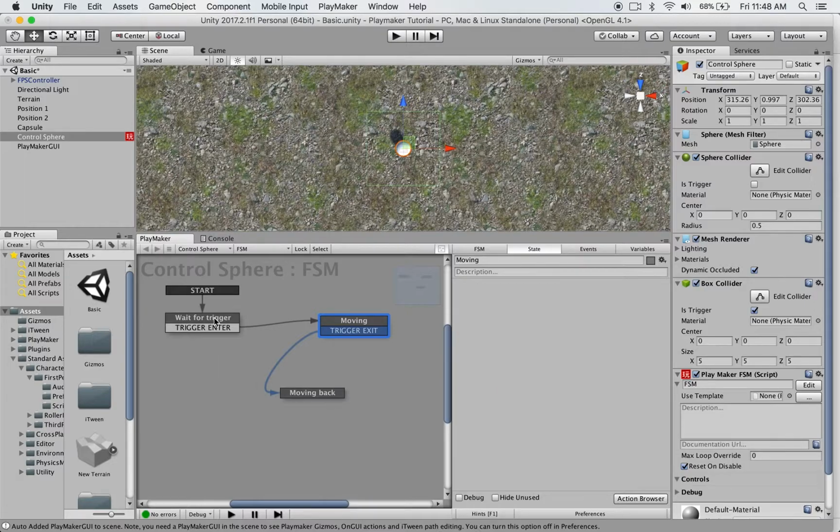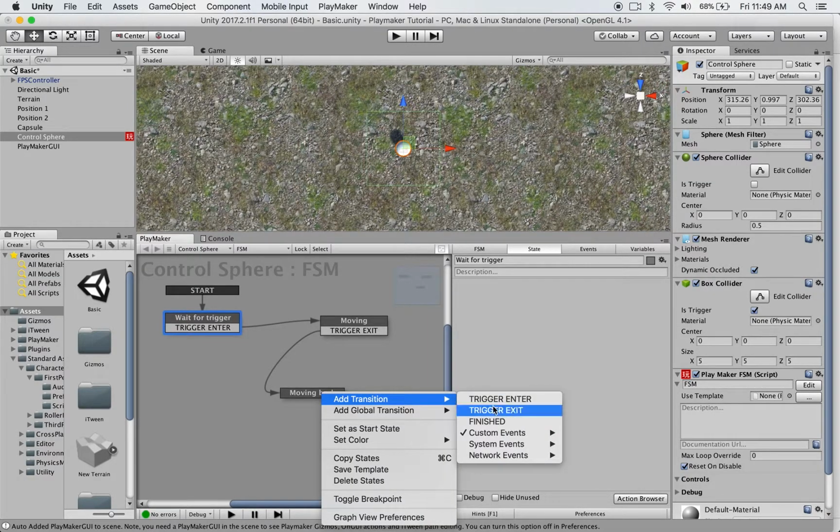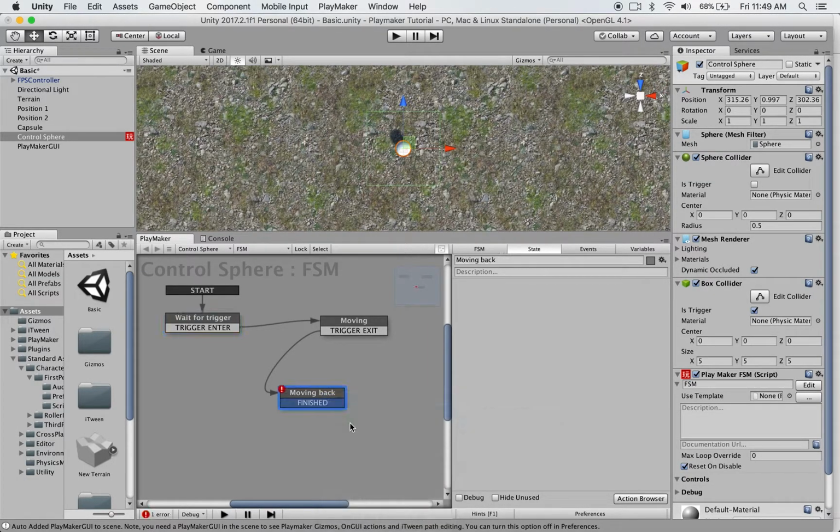Because you see, in this state, it's just waiting, and only when there's a trigger enter event can it go to the next state, which is moving. And then if we want to go back, only after you exit can it then go back. So that's why sometimes people will put the trigger enter here and trigger exit here because they all line up, but you have to think of the logic flow here. The last transition will be finished because we want this to be a loop so that it just continues to happen over and over, right?